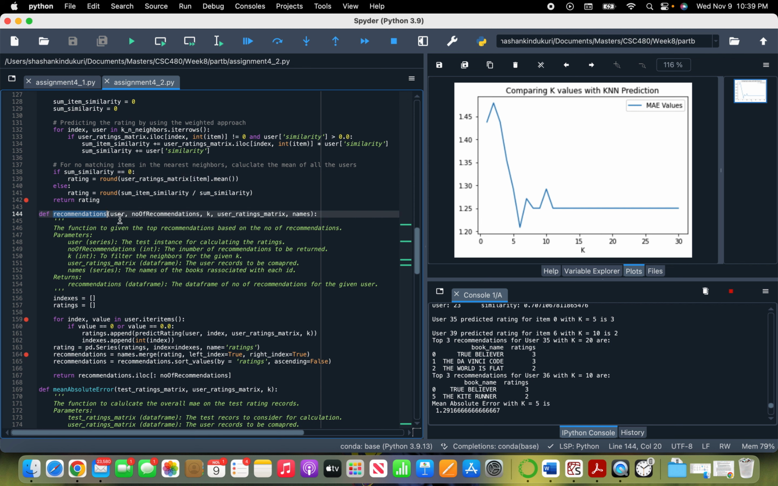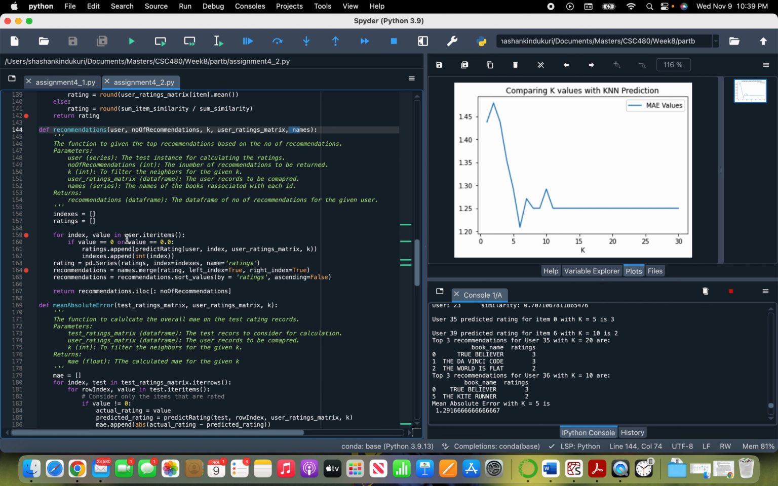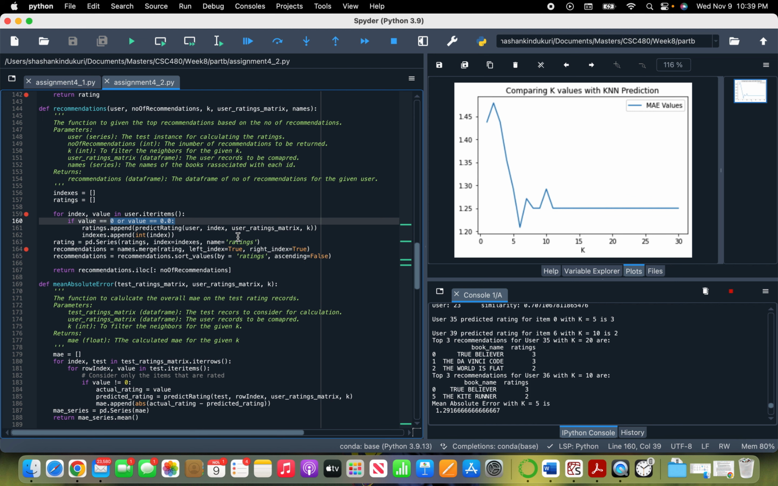And this is the recommender system, where it takes the user, the number of recommendations, K, the user matrix and the labels of them. It iterates over each of the items and considers only the items that are not rated, calculates the predicted rating, stores it in a data frame, sorts them and returns results based on the number of recommendations.